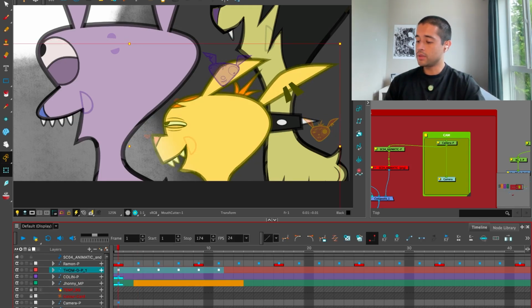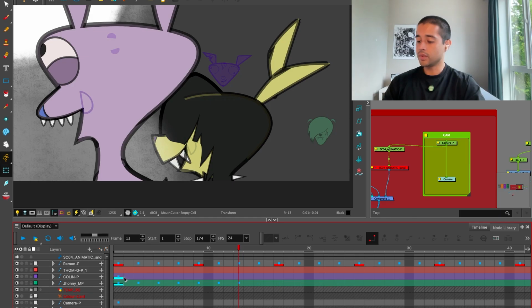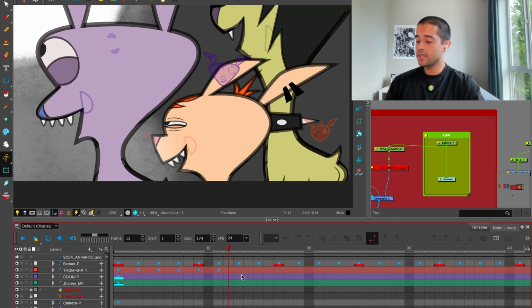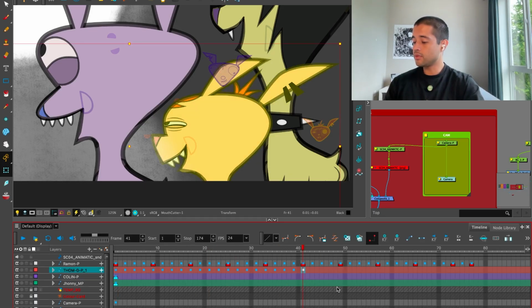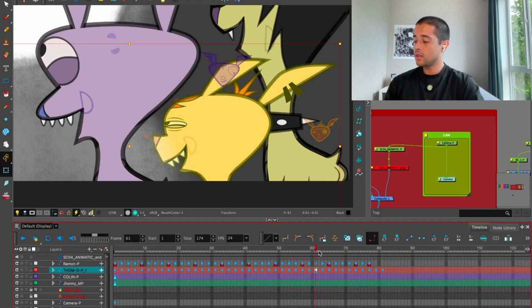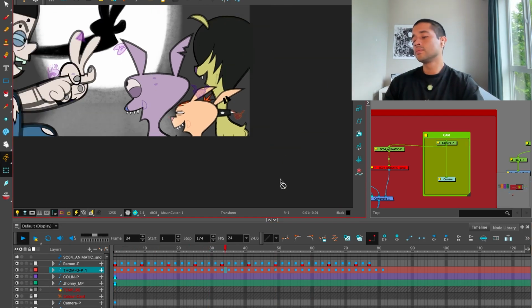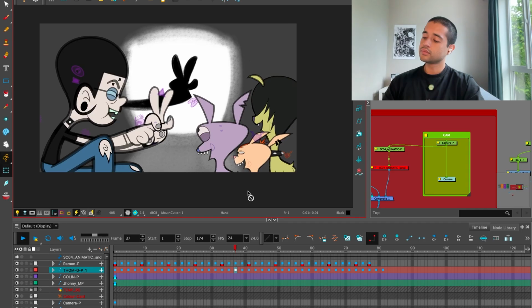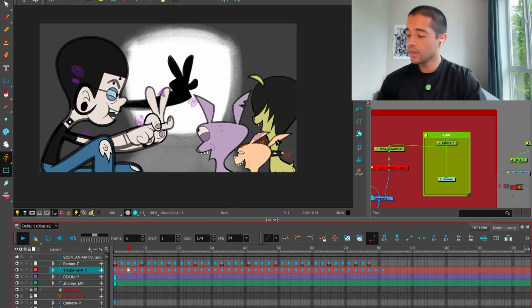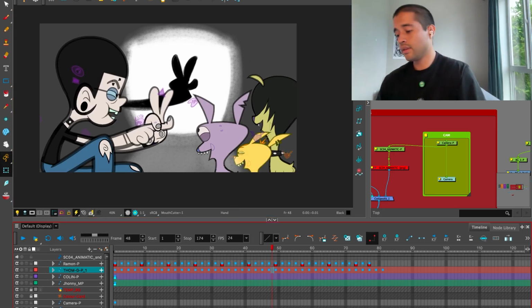So copy and paste. Oops, no, I copy and pasted the character in another rig, and that destroyed everything. So now I just fix that. Awesome. And same thing for the other characters.